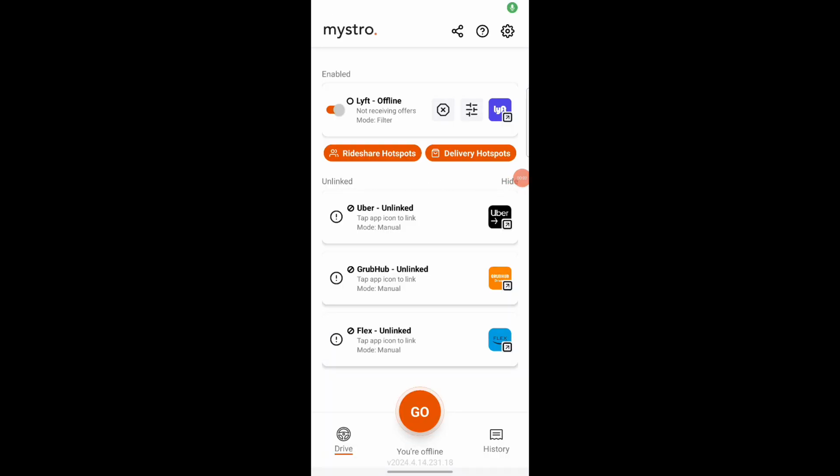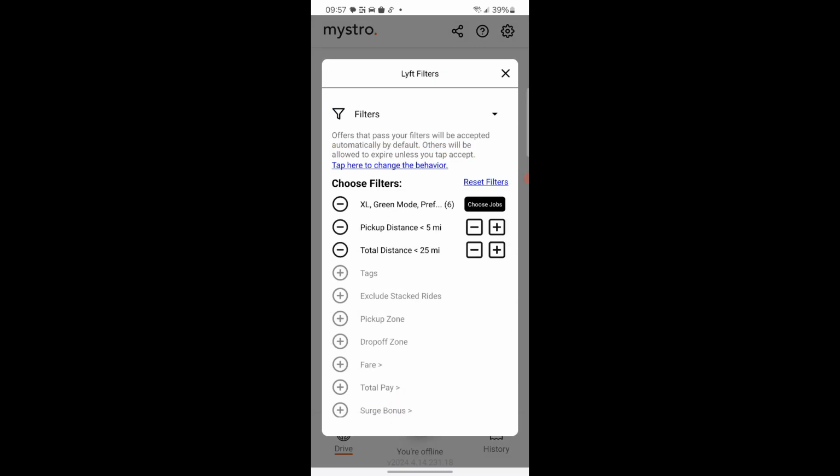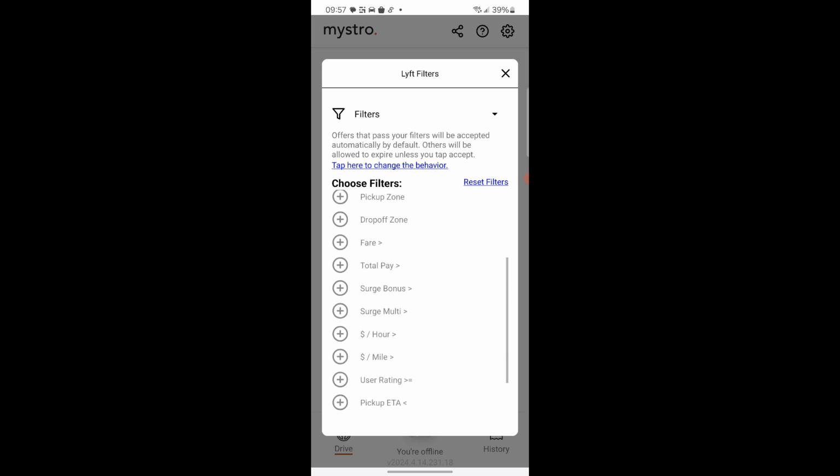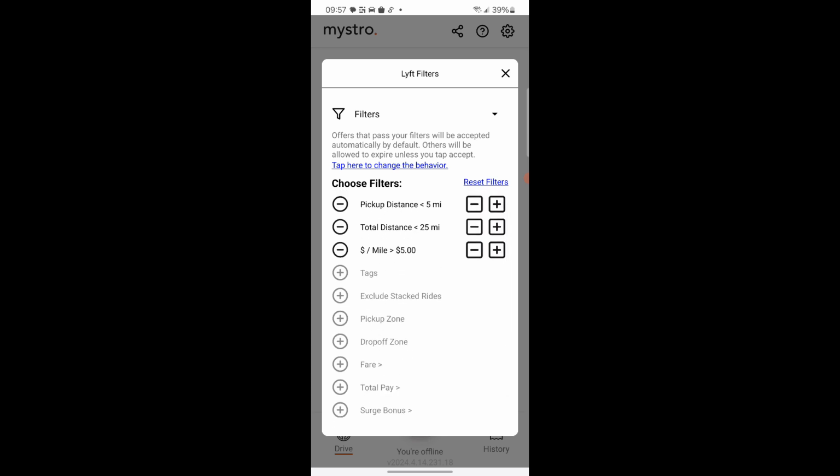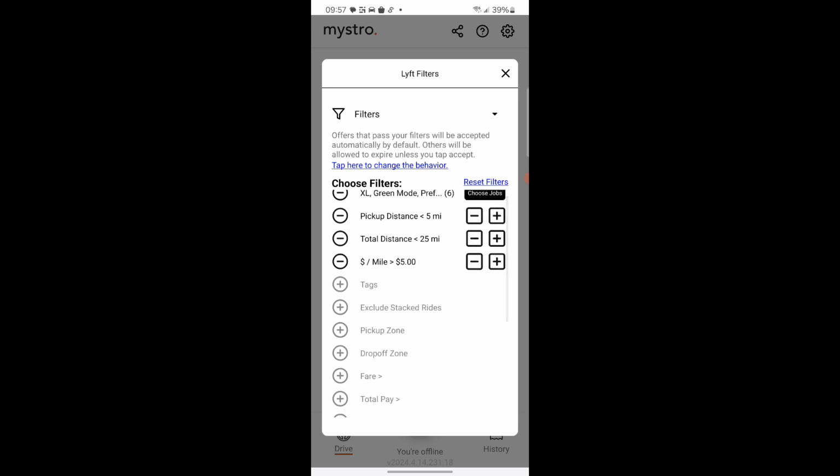Okay, so once you log in and get your account linked, what you're going to want to do is go to these little sliders here and turn this on, and then select the filters that you want to use. You're going to choose your jobs. We'll go through that here in a second. The pickup distance, the total distance, and then for me, I do dollar per mile. And then we'll also talk a little bit about pickup zone and drop-off zone here in a second, but let's first go through.